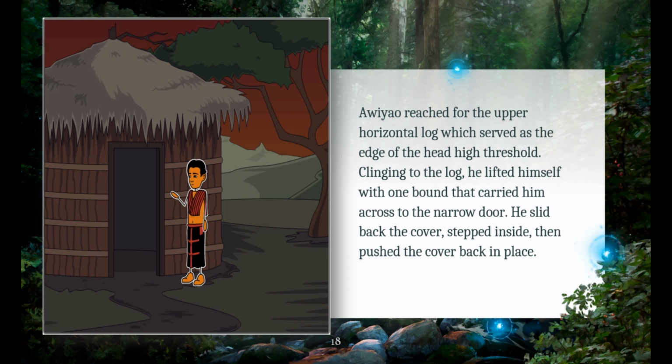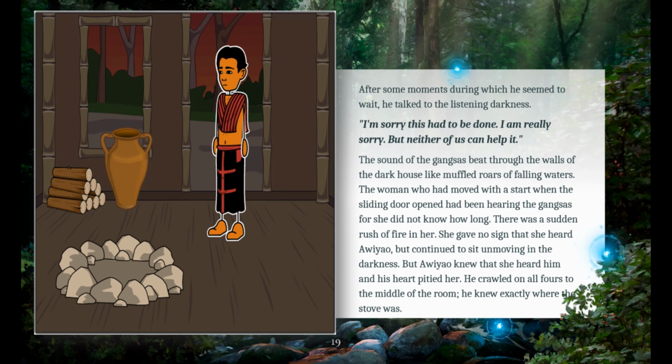Awiyao reached for the upper horizontal log, which served as the edge of the high-head threshold. Clinging to the log, he lifted himself with one bound that carried him across to the narrow door. He slid back the cover, stepped inside, and then pushed the cover back in place. After some moments during which he seemed to wait, he talked to the listening darkness, "I'm sorry this had to be done. I'm really sorry, but neither of us can help it."